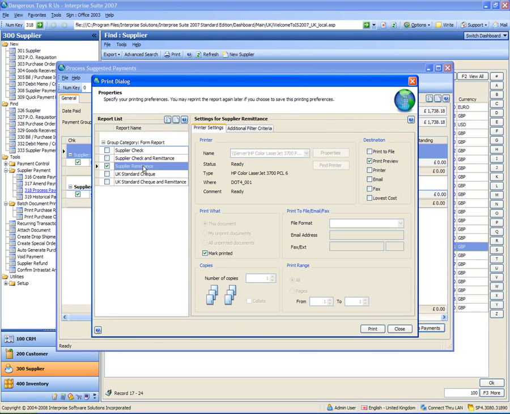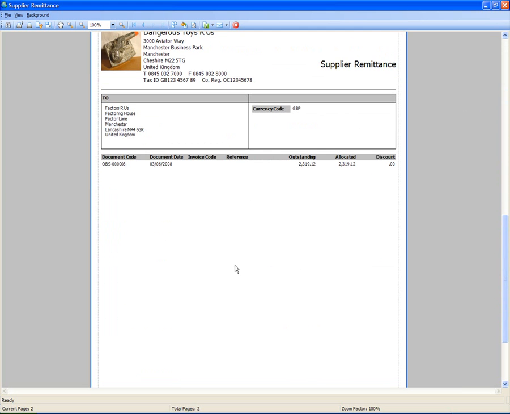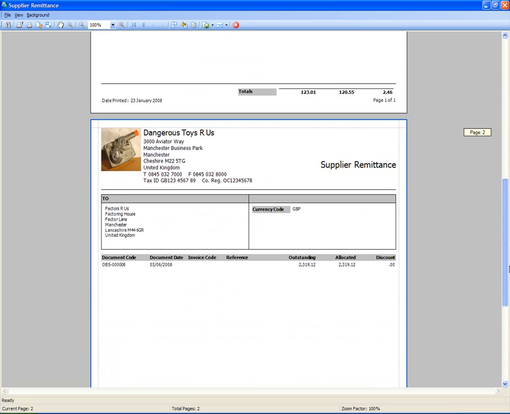it defaults to the right report for me. I could change it and print another one if I needed to as well. So I'm going to print my remittances out. Okay, so there's my one for the UK supplier, and there's my one for what will be the factoring company, because we're paying them through the factors, so you can see how it does that for the factoring company.